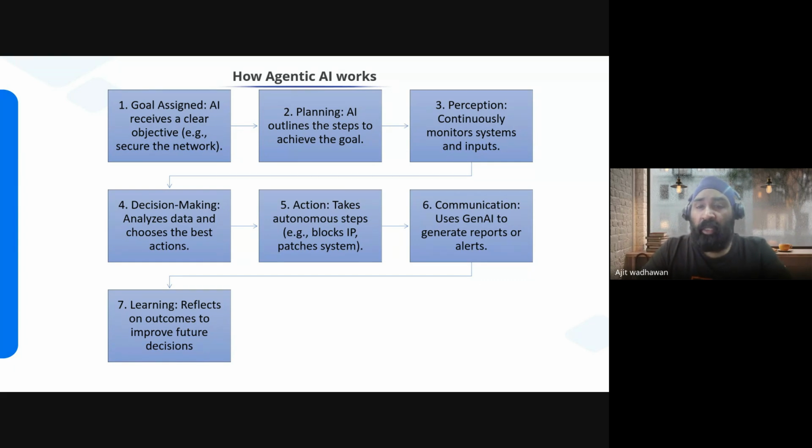Then it notices that HR is being accessed unusually late. Then it will take a decision. It compares this behavior with a normal baseline and recent threat intel. If it concludes a high-risk anomaly, it will take action on its own. Then it will use generative AI to auto-write an incident report: what happened, what actions were taken, and recommendations for follow-up. And then it will learn, reflecting on the outcome to improve future decisions.